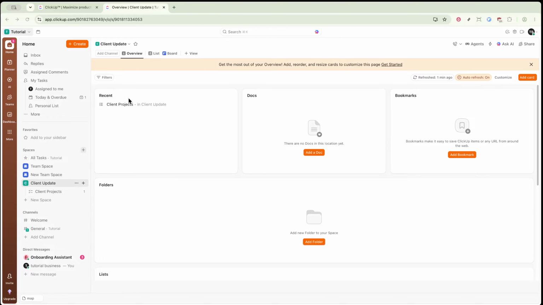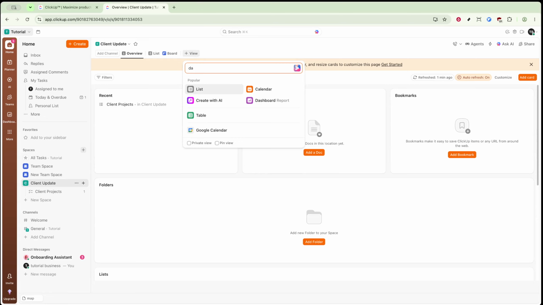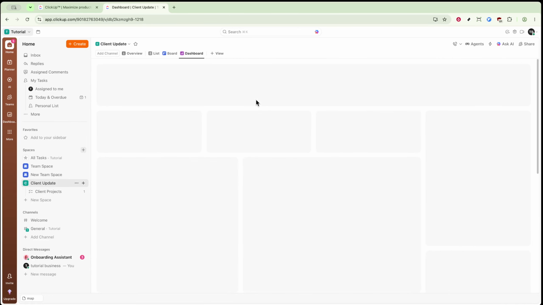Next, click on the Add Dashboard button. This will open up a setup screen where you can start creating your new dashboard. The first thing you'll want to do here is enter a clear and memorable name for your dashboard. For example, you might call it Client Progress or something similar that makes it easy to identify later.